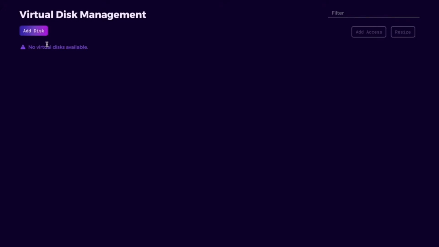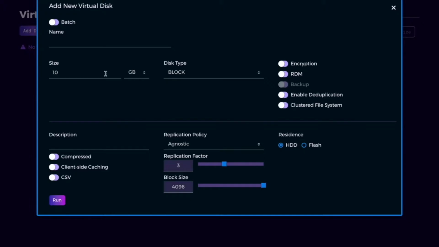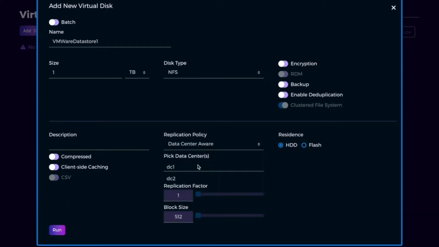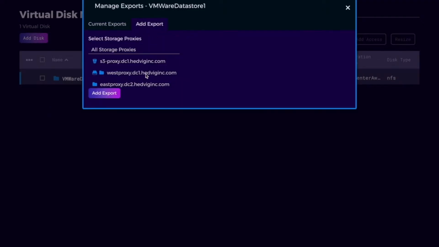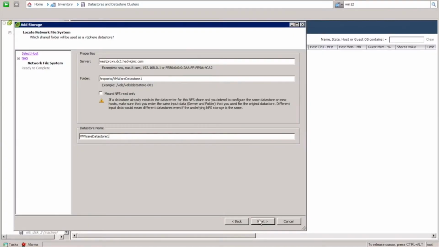First of all, we'll create an NFS volume from Hedvig UI with replication policy set as data center aware and every other property set as default value. We'll use this NFS volume to create an NFS data store from VMware. So after creating the volume, we'll add this as an export to one of the storage proxies, which will be used while creating the NFS data store from VMware.